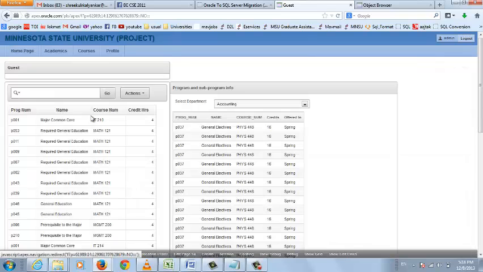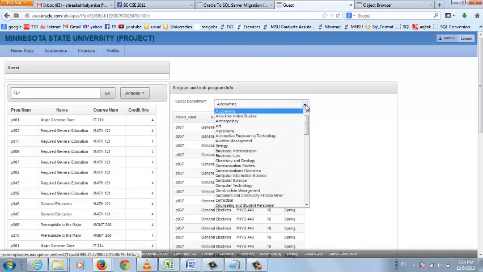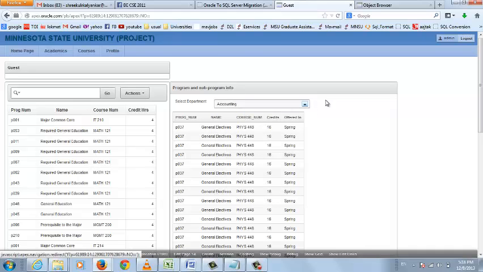When we click on the guest information, admin can see the information of a guest and the information that guest can even see. Admin can see the program number through the guest account. He can also see the names of all of the programs, the course numbers, and the credit hours. He can also see the programs and the sub programs.